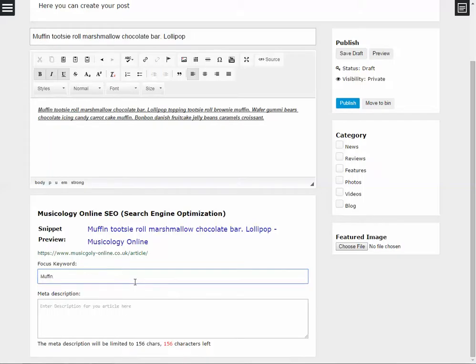A muffin. Now if you wanted to have more than one keyword, you have to separate them with a comma. You can't use a space, you have to separate it with just a comma and then add something else. Cake, comma, you know, etc.